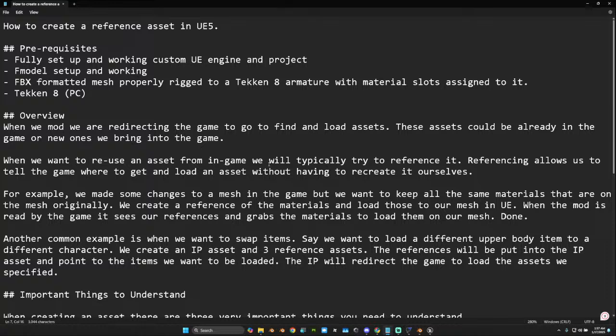So for example, say we made some changes to a mesh in the game and we want to keep all of the same materials that are on the mesh originally. We just want to create a reference material now and load those to our mesh in UE. That way when the mod is read by the game, it sees the references and grabs the correct materials to load onto the mesh and it's done, right? We did our stuff to the mesh itself. We don't have to change any materials or anything like that.